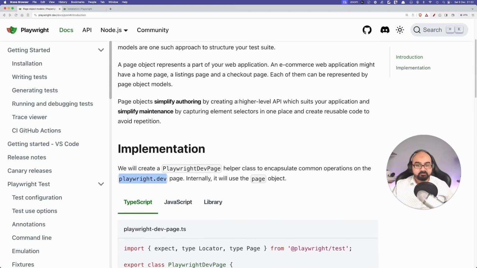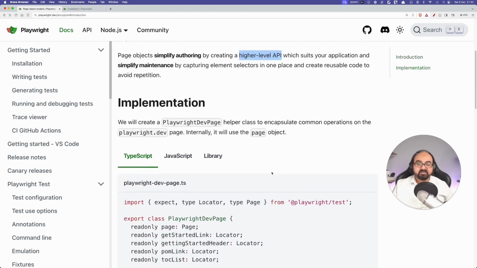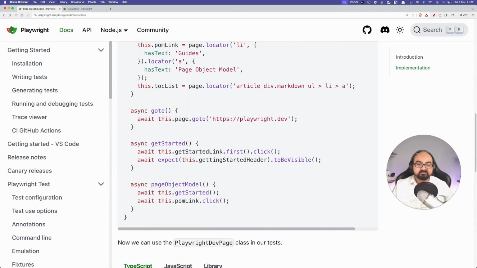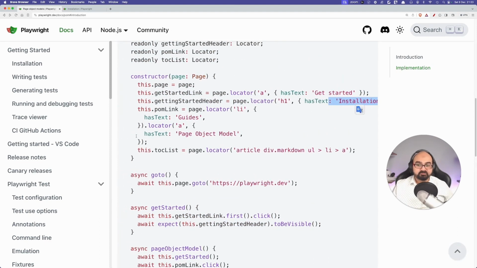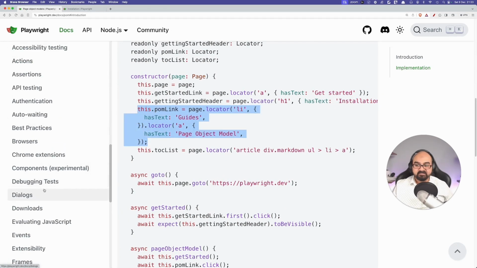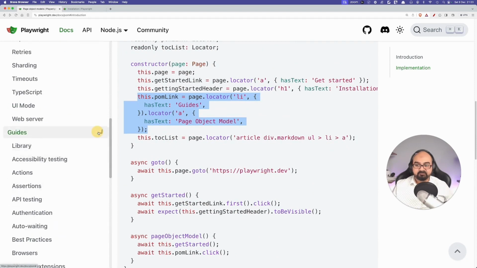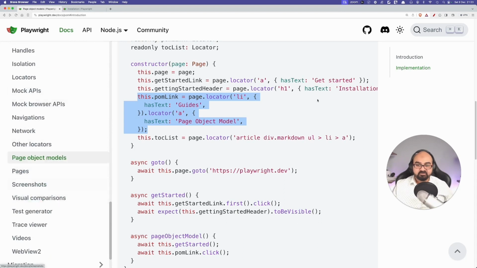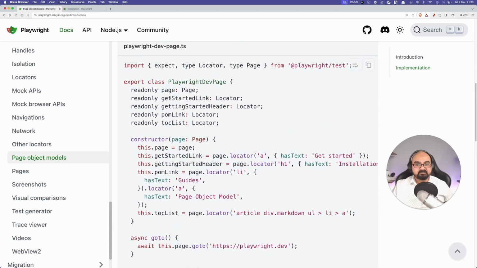objects. So page object model is basically a higher level API that we create through which we interact with certain elements of the page, and they are grouped together. For example, this is talking about the get started link, and then this is talking about the installation text and so on. It's also looking at the guides, and guides is over on the left hand side. If you look at guides, we have the guides link and we have the page object model link, which is this page. So it is basically creating a basic API to group certain things and creating the selectors.